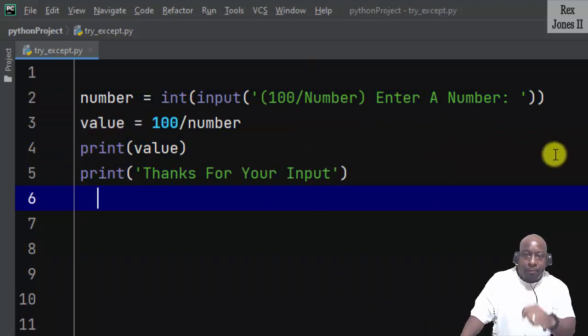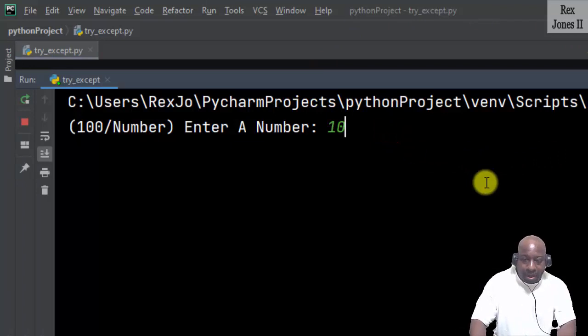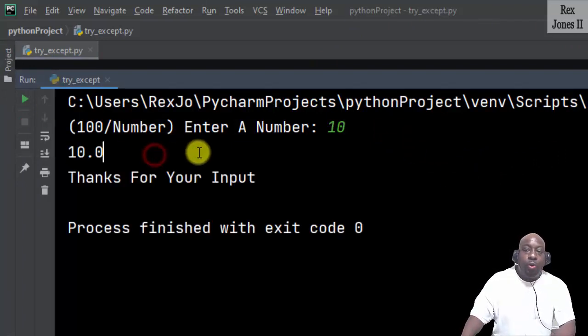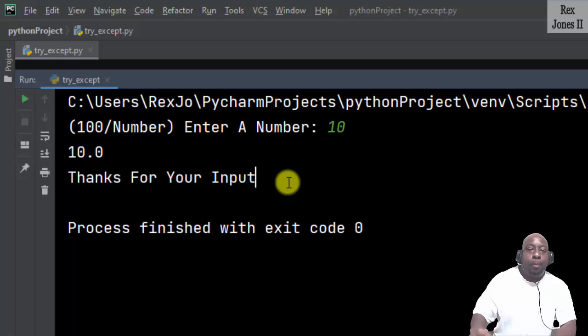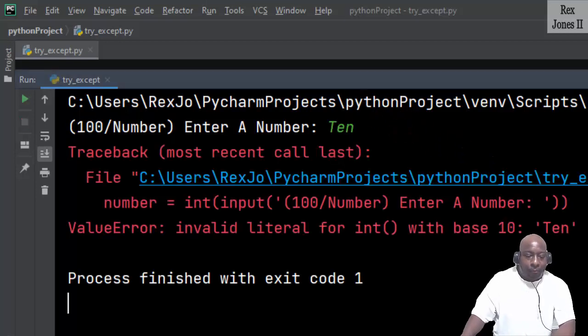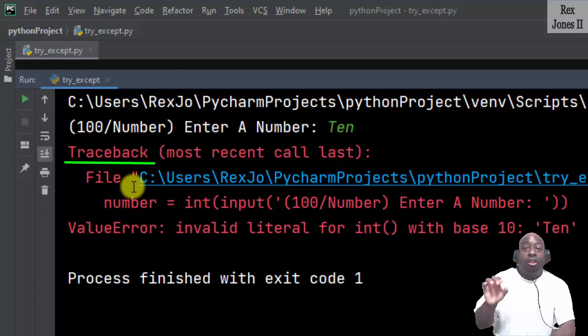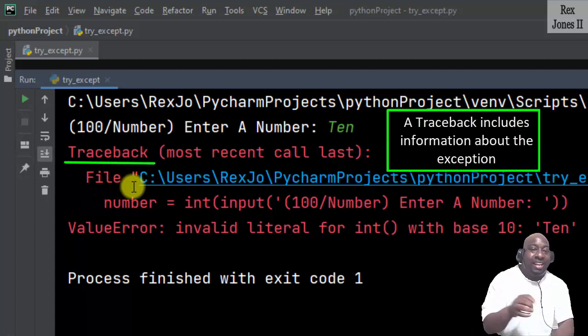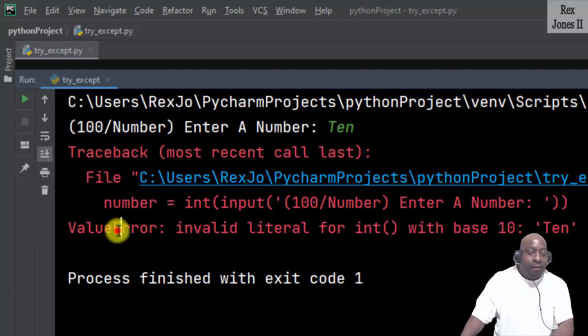When I run, enter a number, how about 10? The console returns 10 and thanks for your input. This time, watch what happens when I enter TEN. We get a traceback. A traceback includes information about the exception. The exception is a value error. I enter TEN, which is a string, but the program expects an integer. That's why the console shows invalid literal for int.